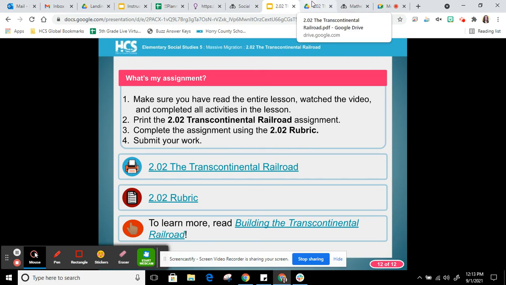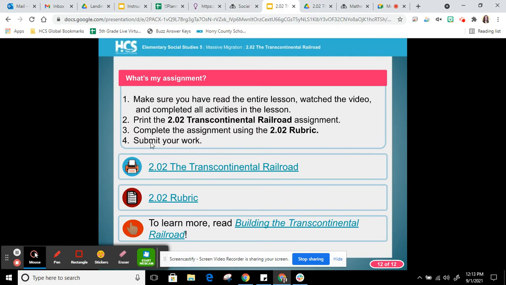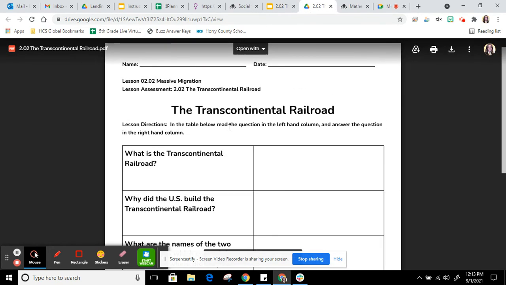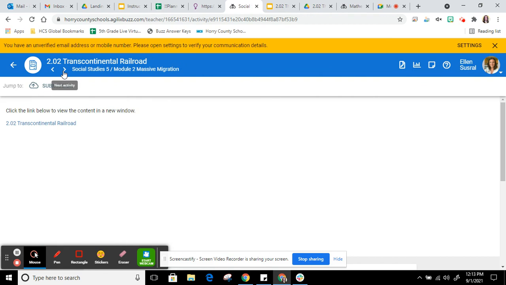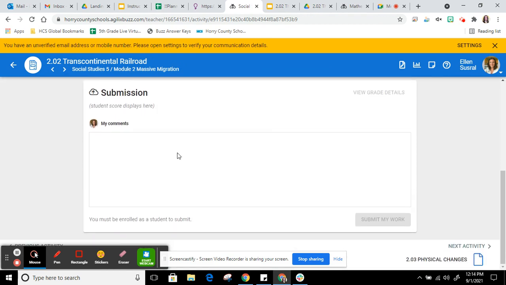When you are done with your one-page worksheet, don't forget that you do need to add information to your historian's journal, but what you are going to turn in is this one-page worksheet. You will turn it in to Buzz by going to the next activity arrow, scrolling down. Don't forget to scroll down to find that submission box.